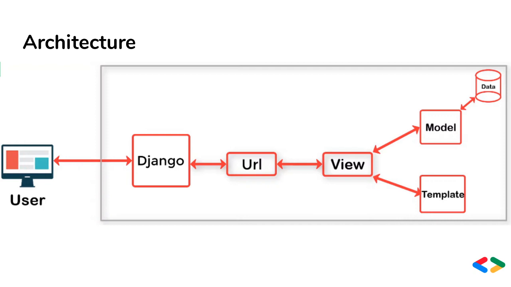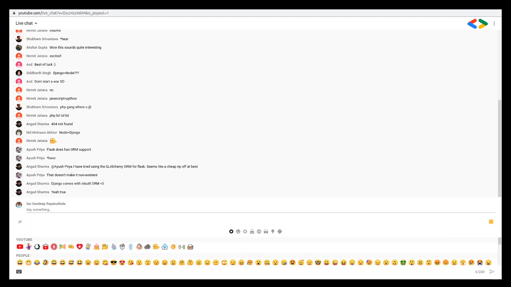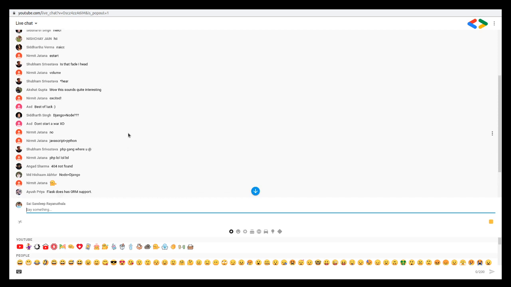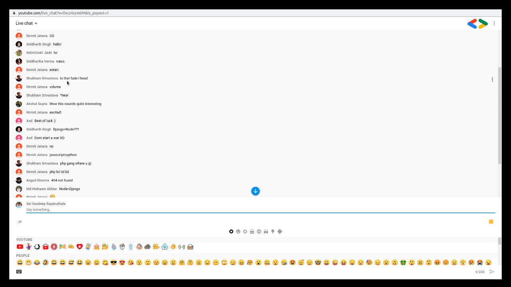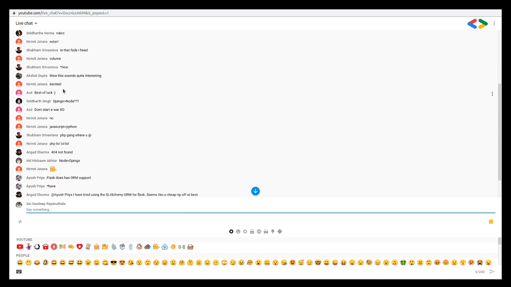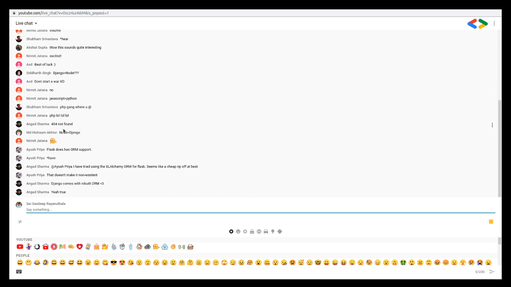Okay, now architecture. Before this, I'll just head on and see if you have any doubts. Okay, I don't find any doubts for now. Let's head back to this.